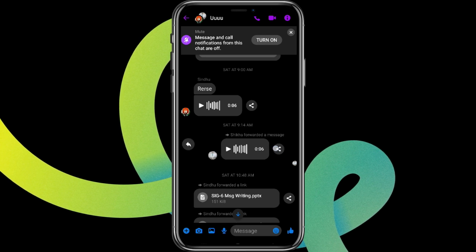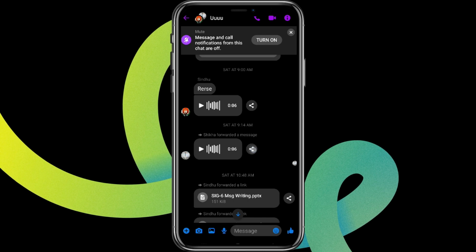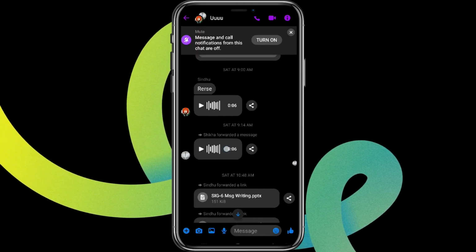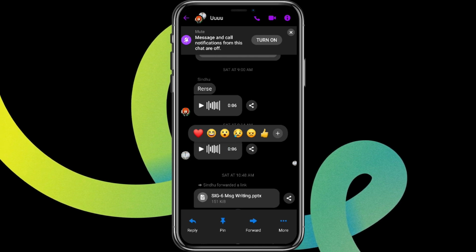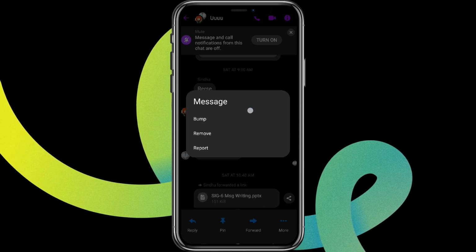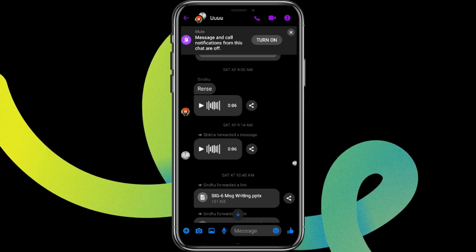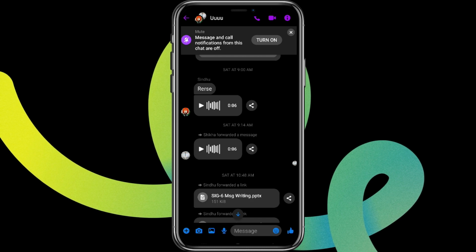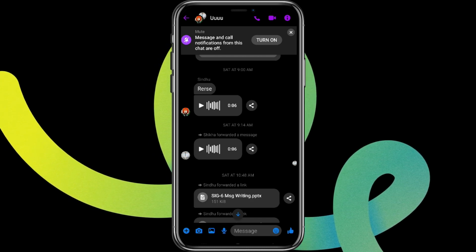So here we can see there's no option to download it, and if you click on this here, we need to share to someone else over here, and if we simply press on this, there is no such option to download. Let's click on more over here, and we get no option to download it. So there is no such option as download in Messenger for voice messages, but what we can do is simply play it and record it on another device. So that is all we can do.